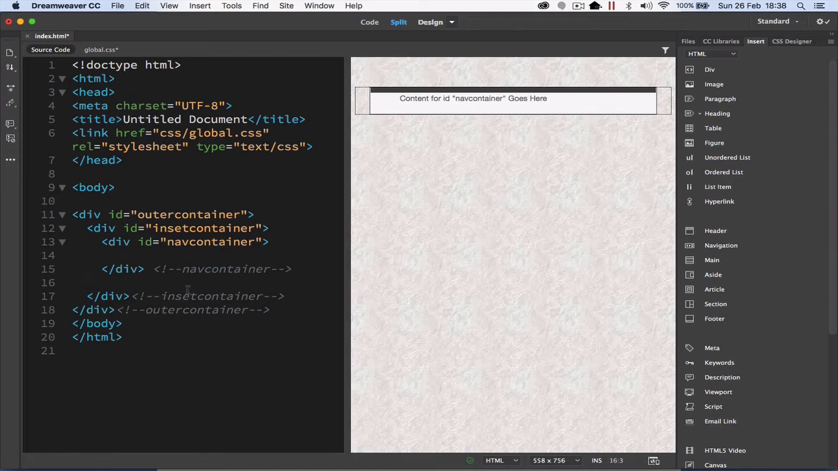Now to do this, I'm going to enter it manually, and I'm going to go div id equals header, and you have to place that in quotes, and then we need to close that ID off. So this div now belongs to header, so I'm now going to copy this comment down and change this to header. So you can now see that these reside inside the outer container. Then we have the inset container followed by the nav container. So they stack one underneath the other.